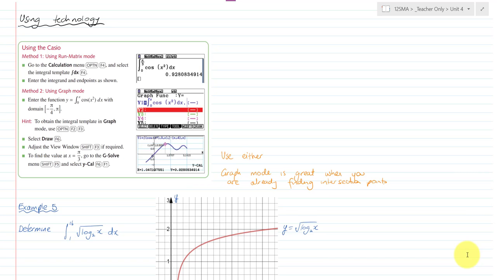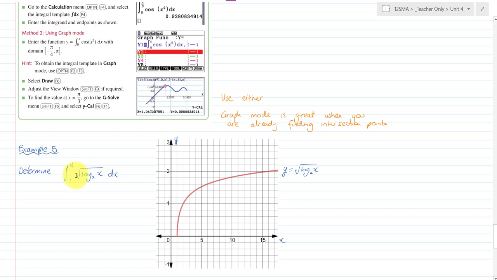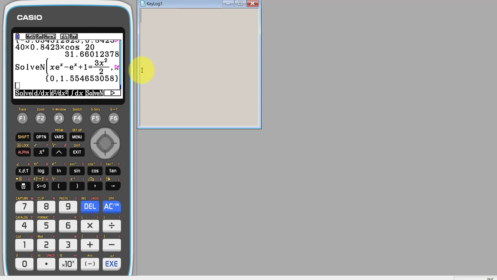So I've just cut and pasted from the Cambridge textbook some ideas how to use the Casio calculator. And I'm going to show you two ways now through two examples, and this video shouldn't take too long for that reason. So let's have a look at example 5 and just remind you that you can use the integration function in your run matrix screen to find the area as required.